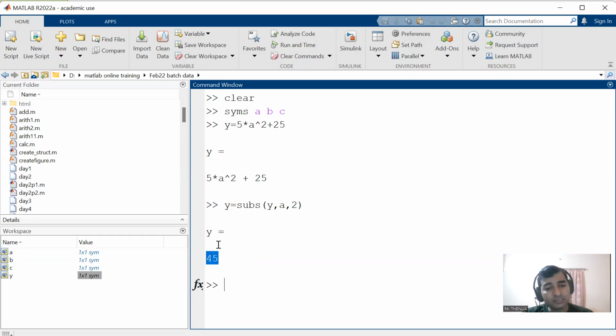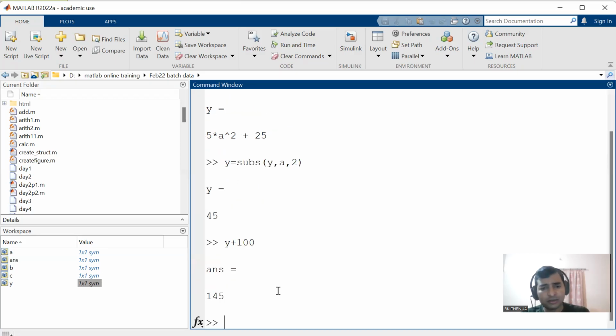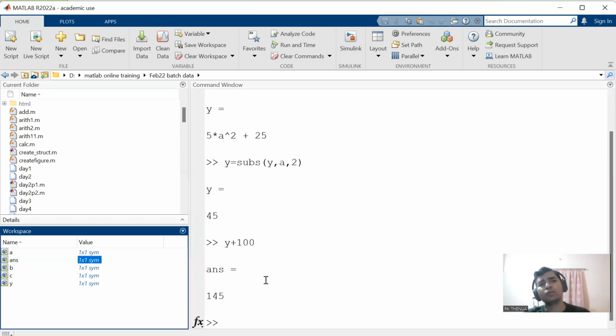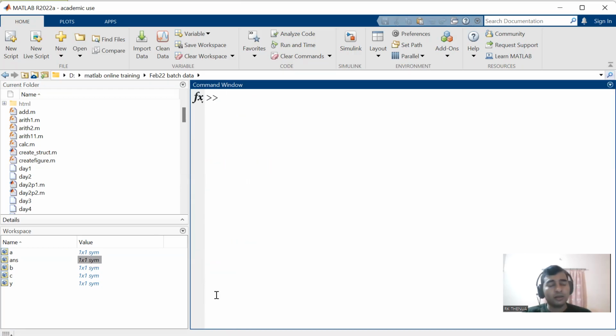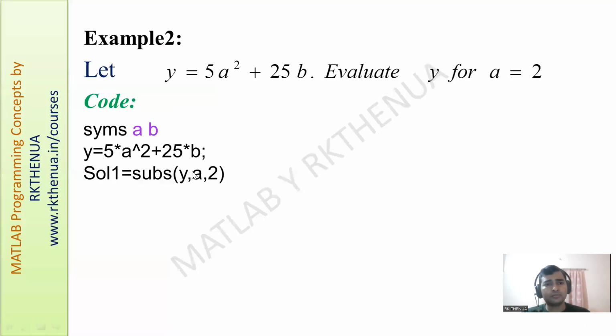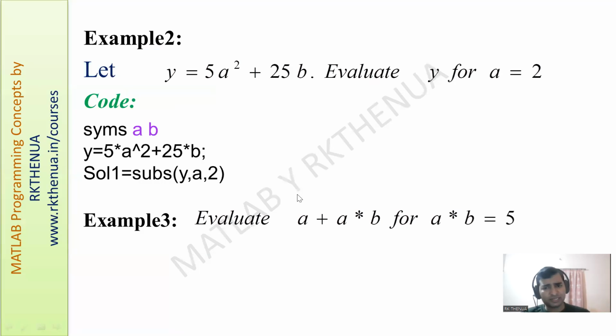Now this 45 is symbolic. If you add something to this, suppose you add 100, you are getting 145, but again this answer is also symbolic. So everything here is in a symbolic format. But we can substitute anything in place of a symbol, and you can substitute some portion or some expression also.